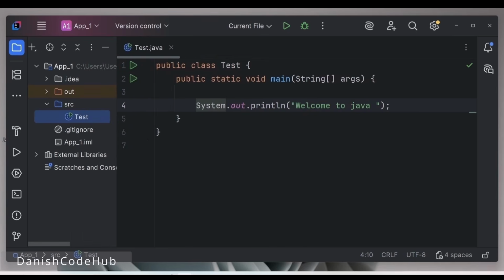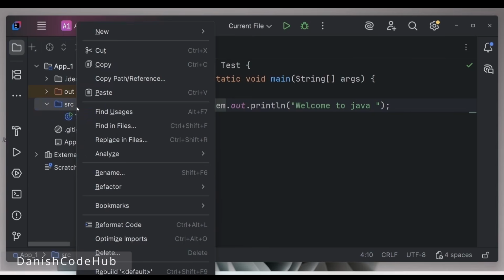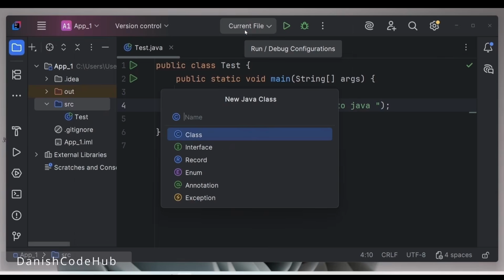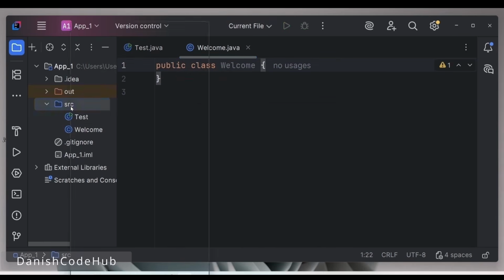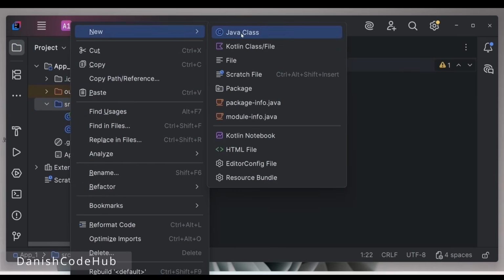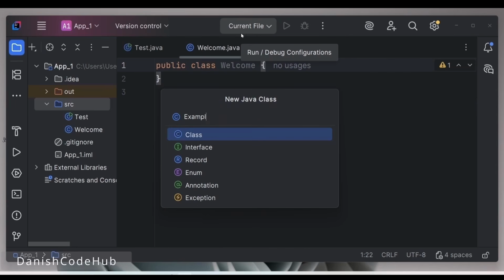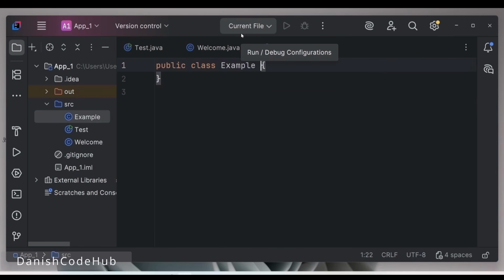Okay, now I will create two classes. The first class, I'll type here welcome, and the next class which I am going to create is example, right? Example, and hit enter. So far everything is going well, but if I keep adding more and more classes, things will get difficult.